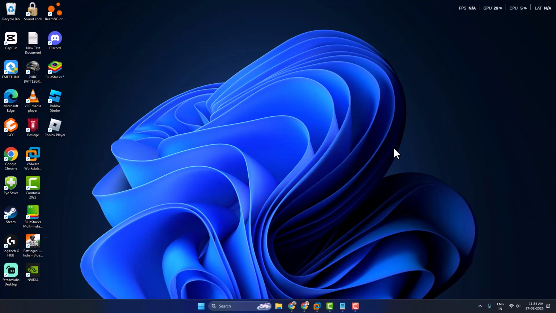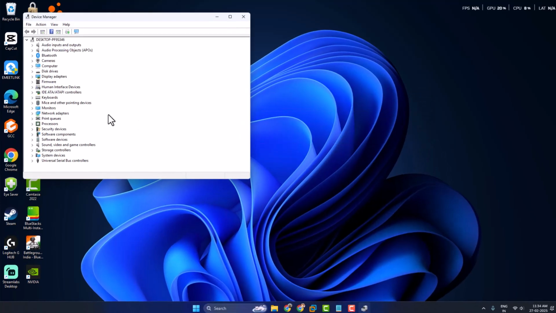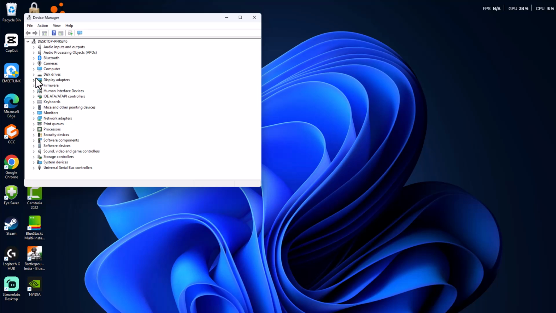Method one is to update the graphics driver. I show you guys for the Intel users, and the same thing you need to follow, the same steps, for AMD users and Nvidia users. You just need to go to search menu and type device manager, click on open it, and expand the display adapter section. Under here you can see your graphics card model name. Just note down your model name.